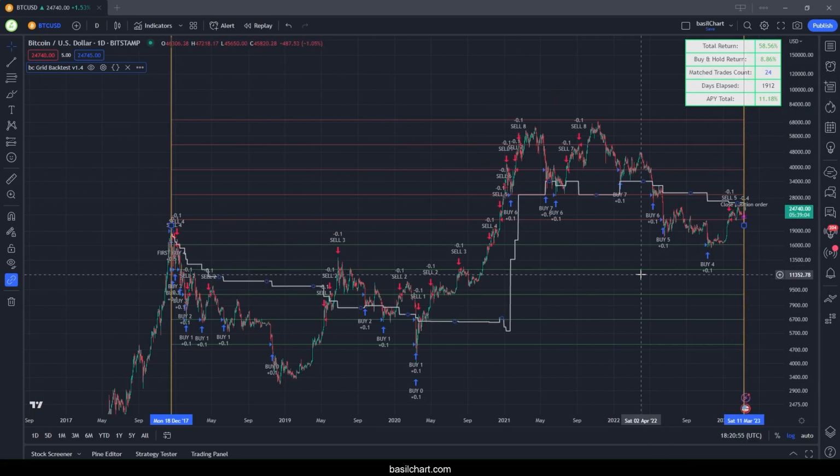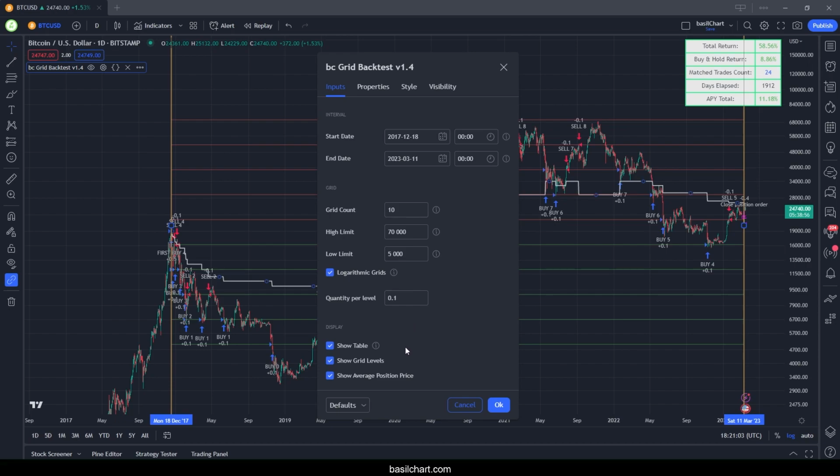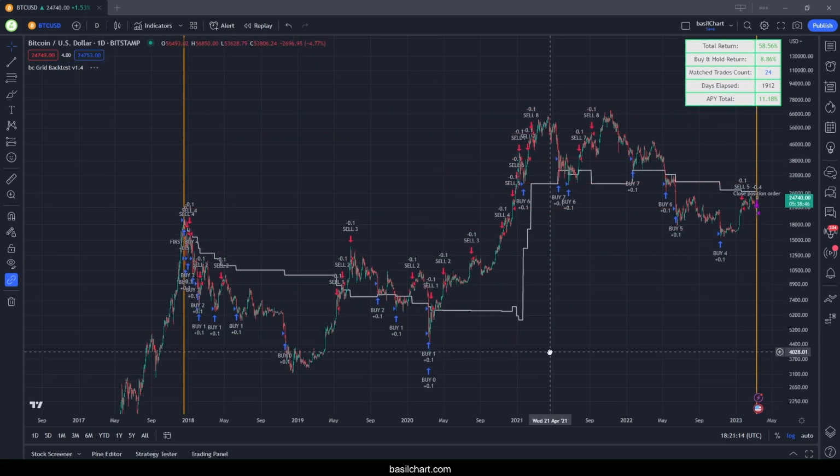Other than the functional settings, the last three settings are related to how we see the chart. Show table will show the table. Show grid levels will show the grid lines, and show average position price will show the average position price as guessed. Let's take a quick glance at them.